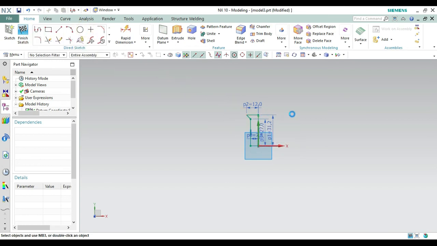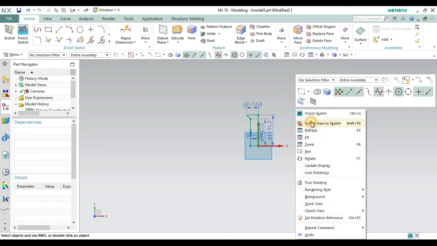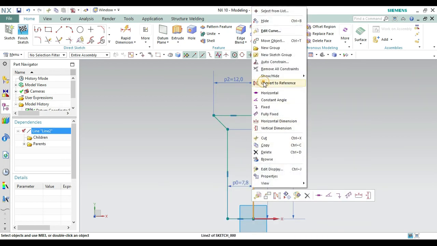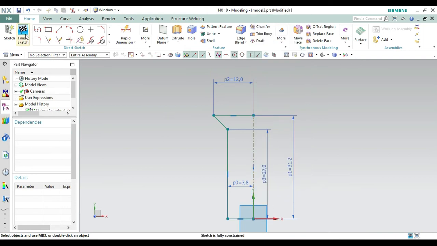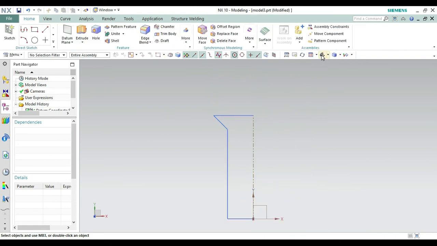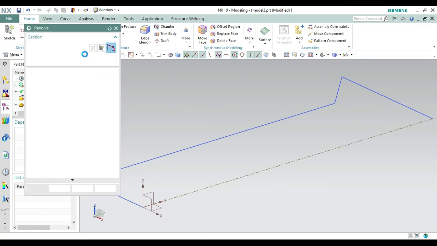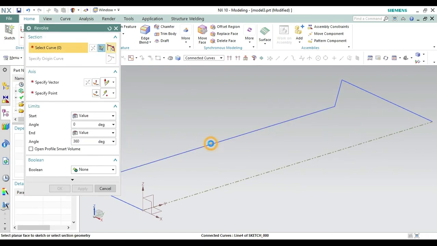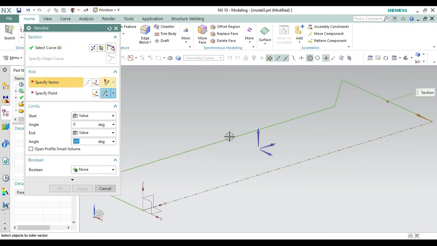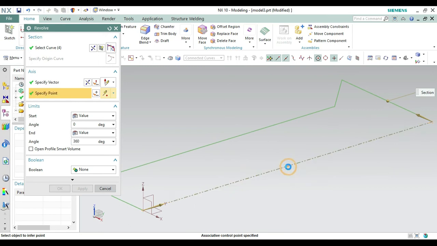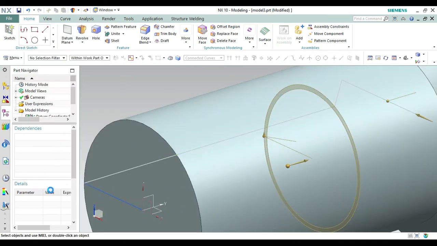Now what we have to do, first make it orient to sketch, so we'll get the whole view like this one. Okay, now what we have to do is to convert this line to reference from here. Okay, now make it finish sketch and bring it to isometric view from here again. Now what we have to do is to revolve this. Upon revolve, select the curve, select this curve, specify the vector, select this Y vector, specify the point, select this point and make it okay from here like this one.